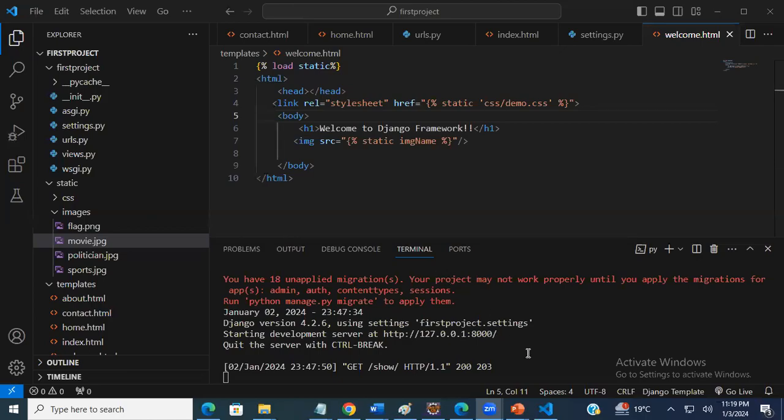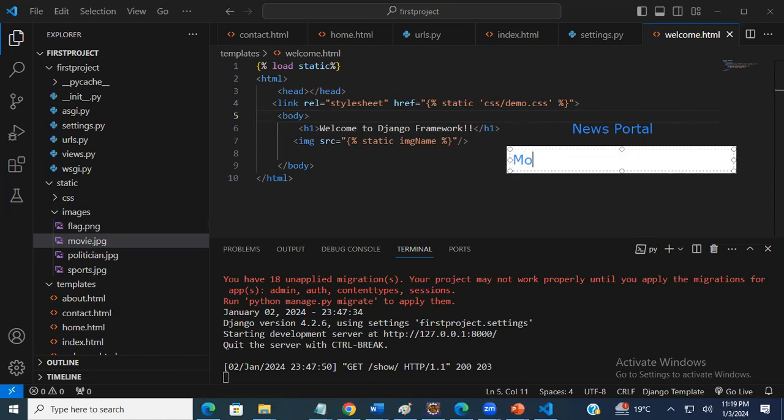In this session, I'm going to implement one small application, a news portal. Let's suppose we have three tags: one is movie, the second is sports, and one is politics. If you click on movie, we need to display movie information, movie related news.